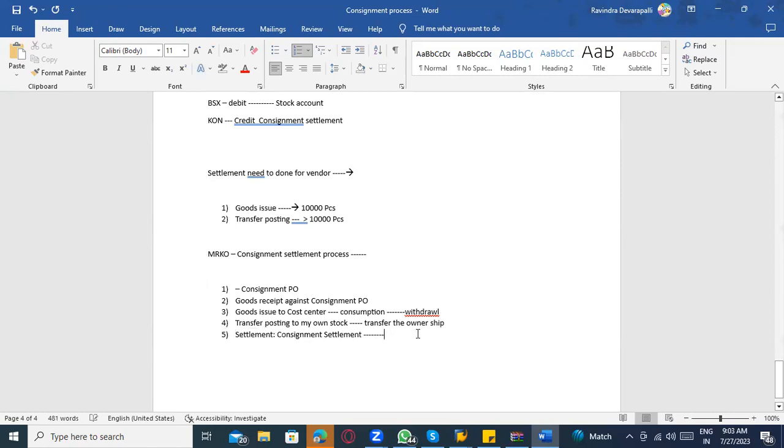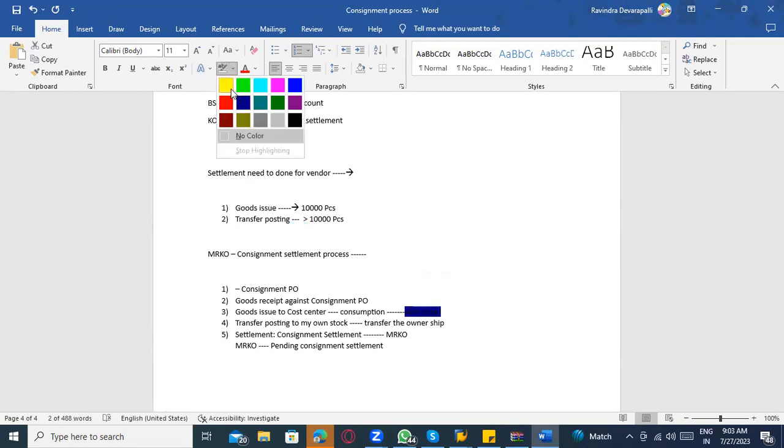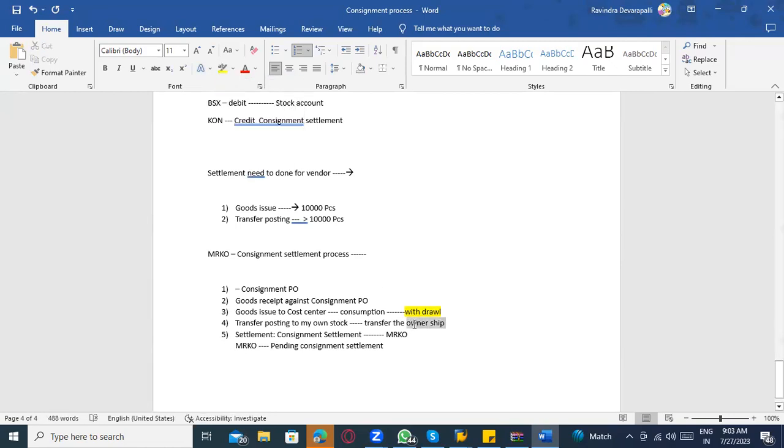For this, the process is the MRKO transaction code. What is the meaning of MRKO? It is a transaction code to generate the settlement for the pending consignment settlements. Clear? In the normal process we pay against the invoice. Here, the settlement happens based on what we withdraw from stock or what we transfer to our ownership.